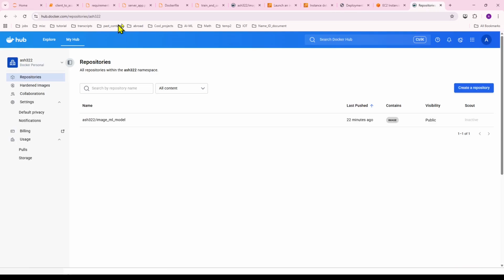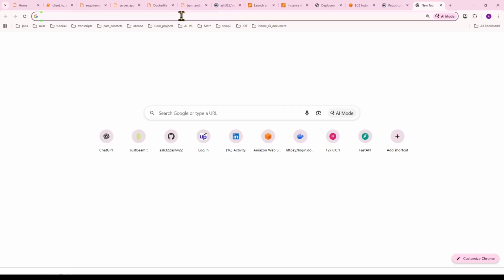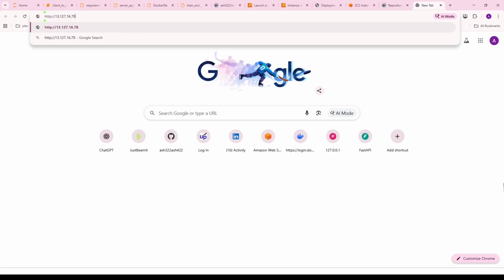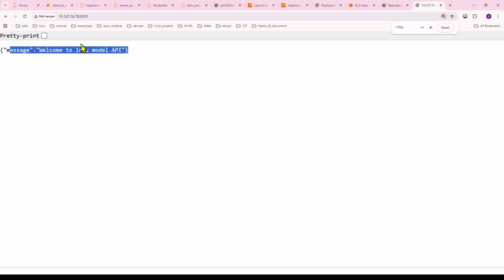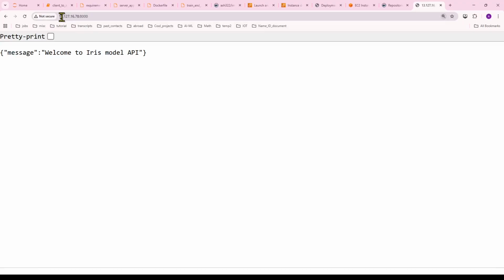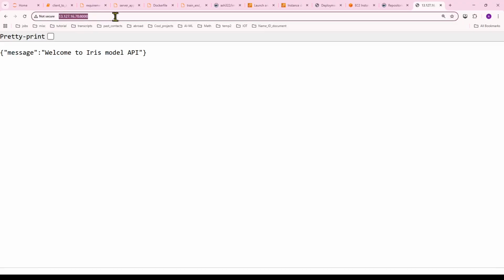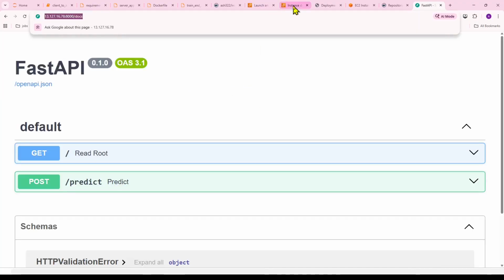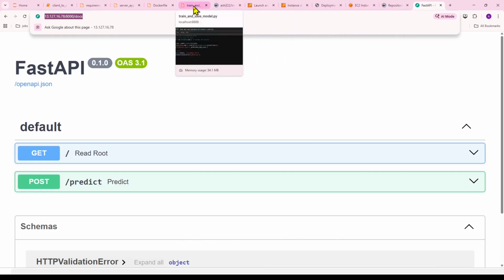Come over here and type http colon, there you go, colon 8000, enter, and there you go. Welcome to the Iris model. Let me increase the size of the screen. There you go. So now I'm able to access that IP. This is on a public domain. If I type dogs, there you go, getting dogs. Great, working.